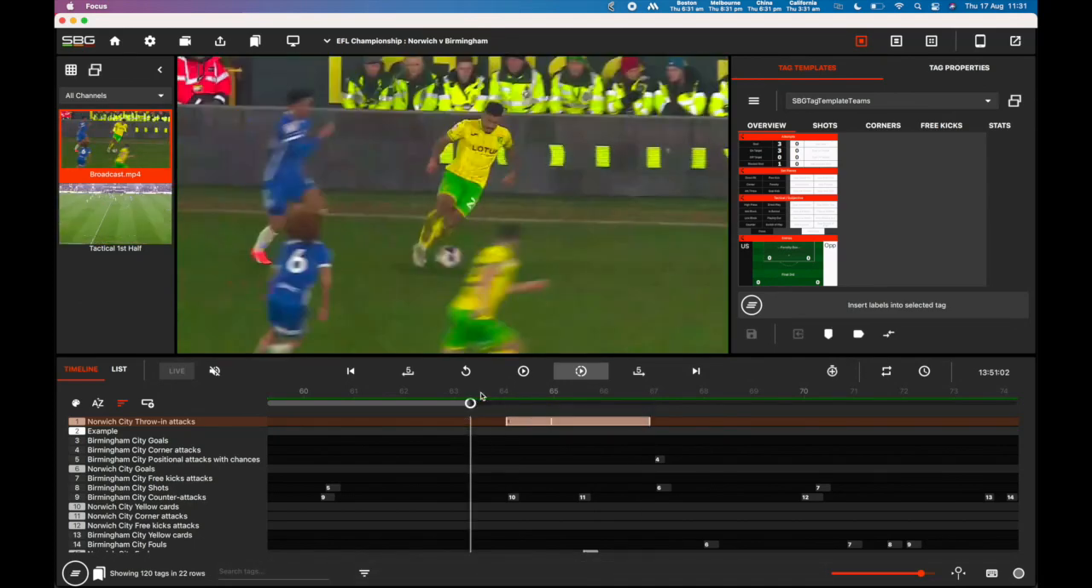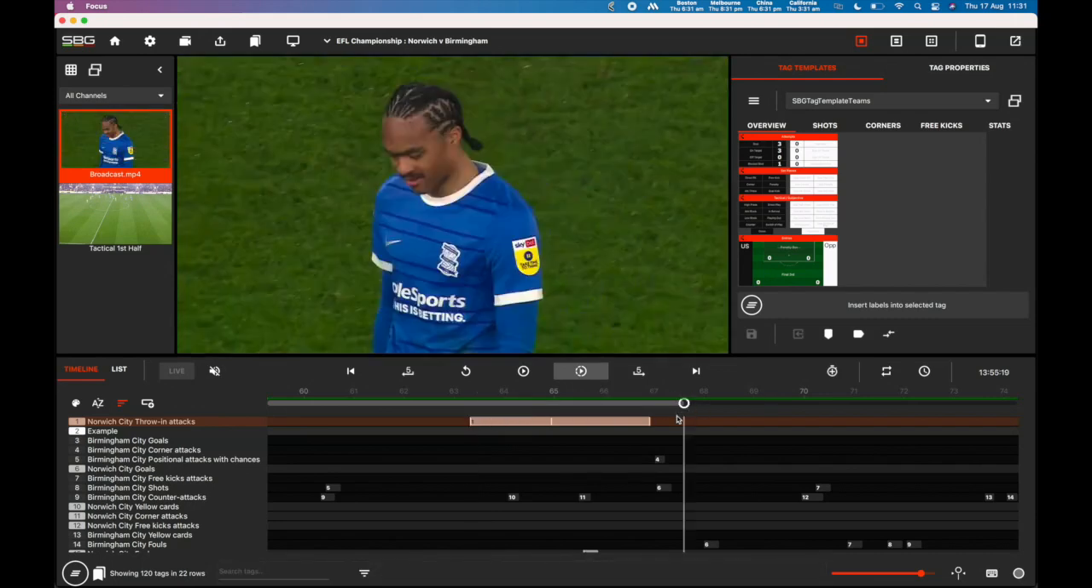Equally, what you can do here is select the tag, move the player head to the point where you want to extend, hold shift and the I key to change the in of a tag, and then if you move it to the end, you can do the reverse by pressing shift and O to extend the out of a tag.